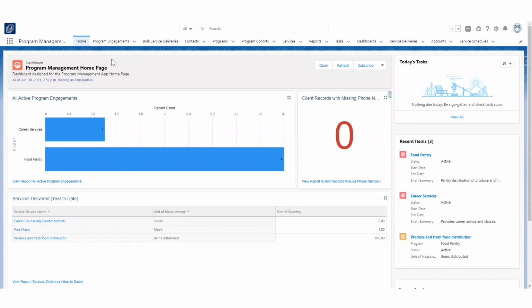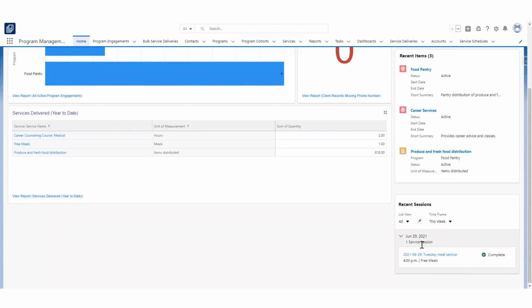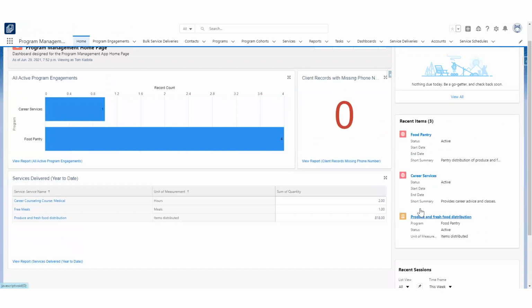So as you can see here in Salesforce, we are in a program management app. And here on the homepage, you'll see a few things that perhaps program managers or daily staff would like to see. This is pretty standard. We have a dashboard in the main section here. We have tasks on the right-hand side, some recent items with which you can quickly navigate to records. And down below, you have some recent sessions of any services or service deliveries that have happened recently.